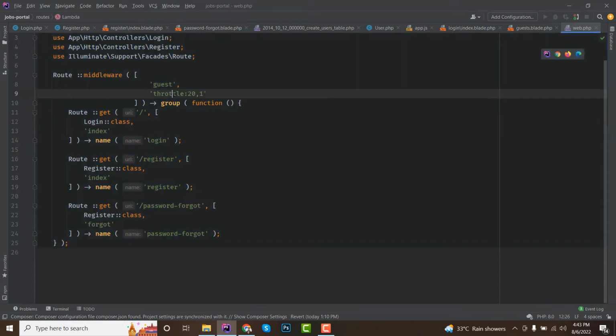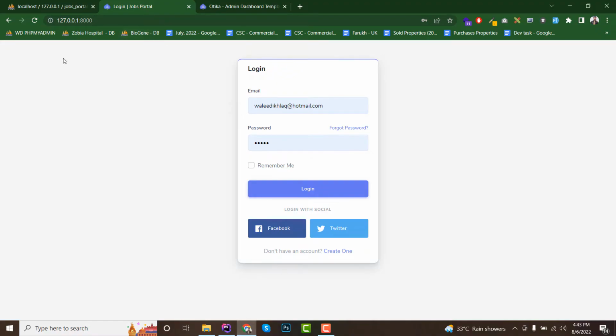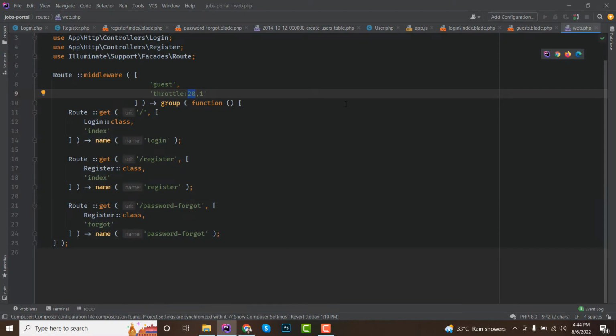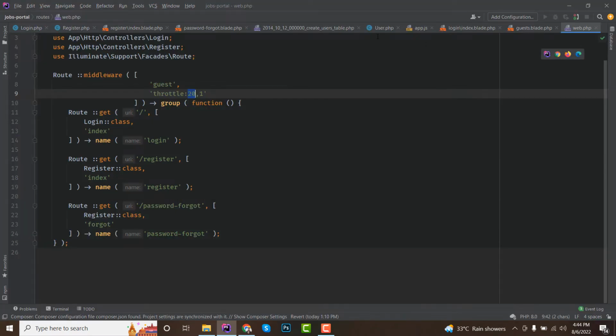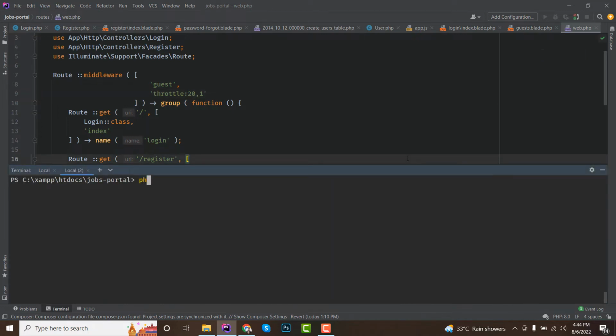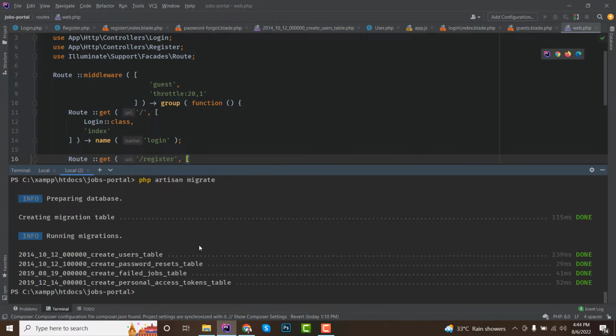What it will do is keep track of the IP and how many requests are made per IP. And if that request crosses the limit of 20, it will automatically show them the page expire or too many attempts page. So if I reload this, everything works fine. I go to create account, and let's first run php artisan migrate. So we will migrate the database, and it worked.